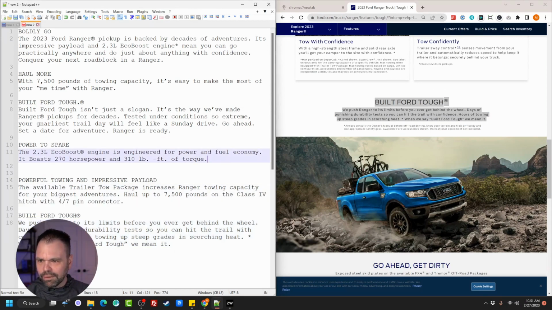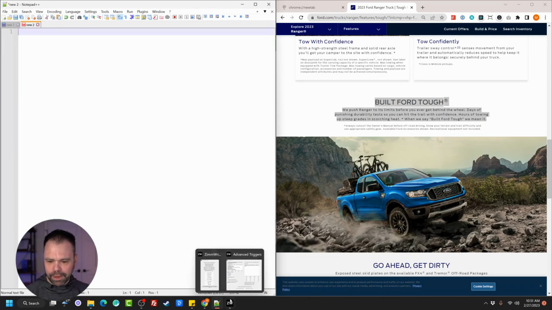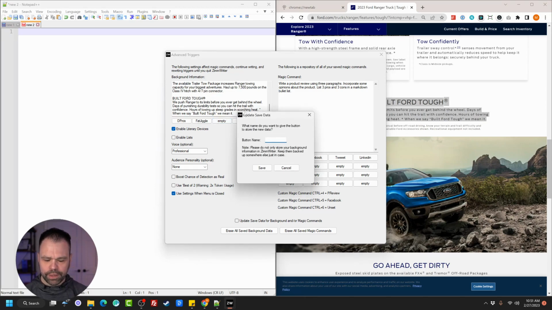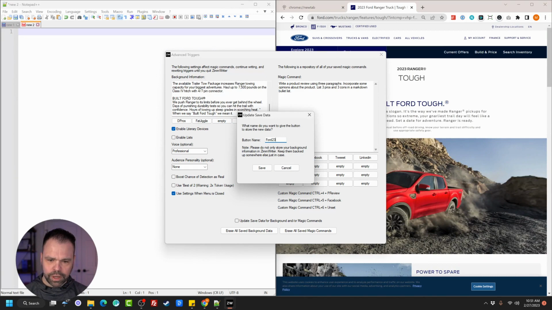So let's delete some of this stuff that does not make sense. There were some asterisks in there. I think that's pretty good. So we can take all this stuff. We'll copy it now. We're going to put it into our background section. Let's actually save it over here to Ford. Save it. And this is actually, let's do Ford 23 Ranger.